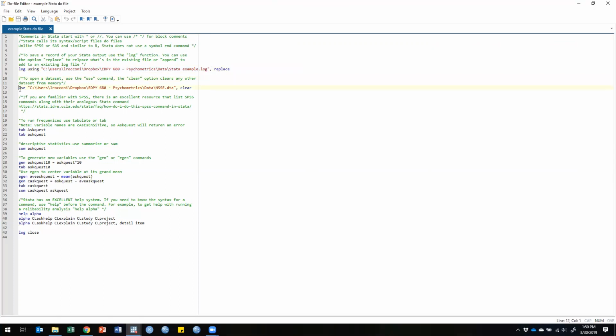Okay, so here we go. To open a data set, you use the use command. So you say use, and then you give it a location of your data file. The clear right here is saying to clear out any other data set that happens to be in memory. You can work with multiple data sets in Stata. It'll just open a different session of it.